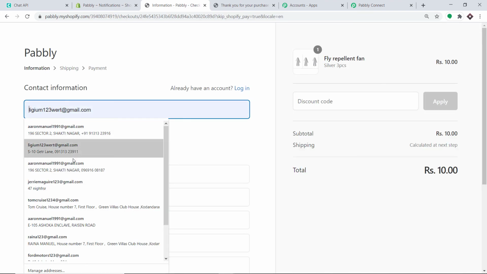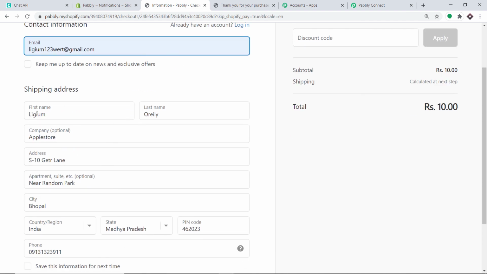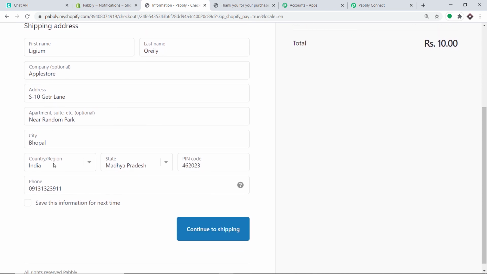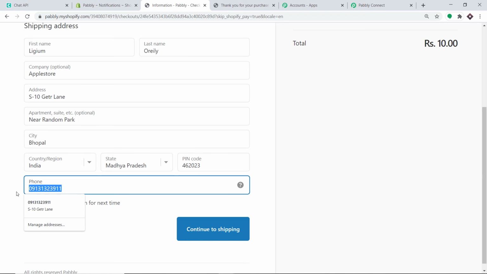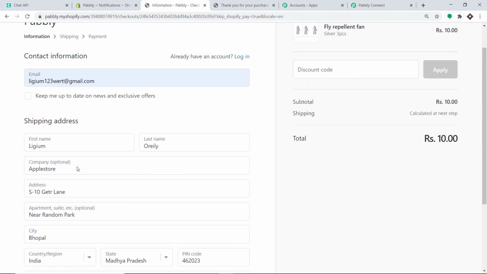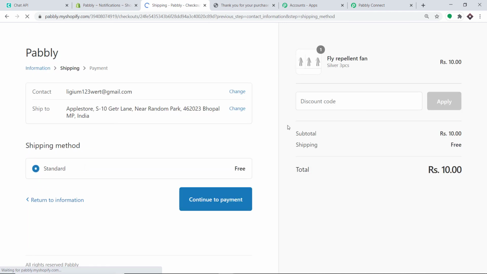This time we are going to enter a different set of data. The email is lygium123word@gmail.com. The first name is Lygium and the last name is O'Reilly, and this is the company Ample Store. These are the details, and here we are going to enter a different phone number. As you can see, we have entered the phone number. Let me click on continue to shipping. Okay, continue to payment.